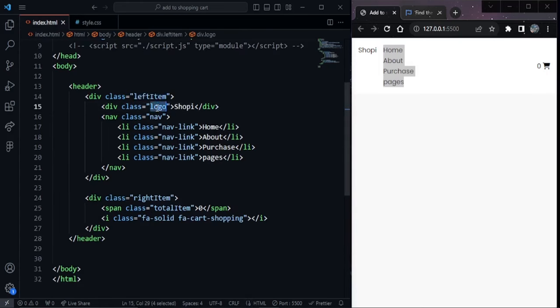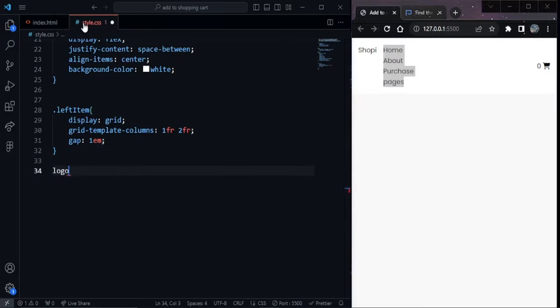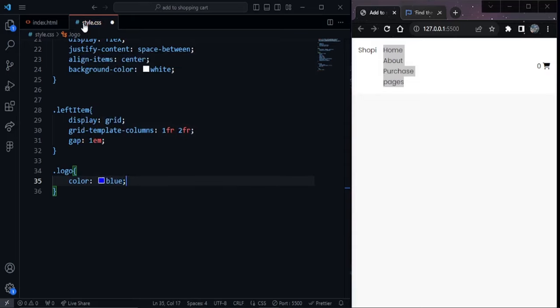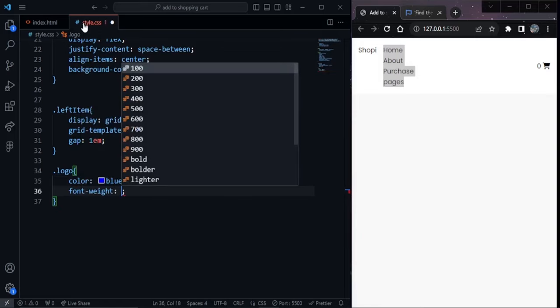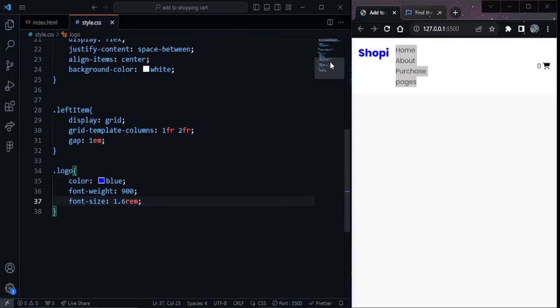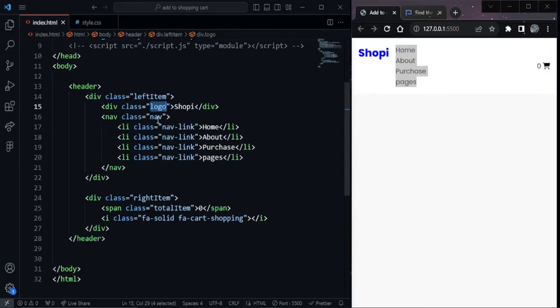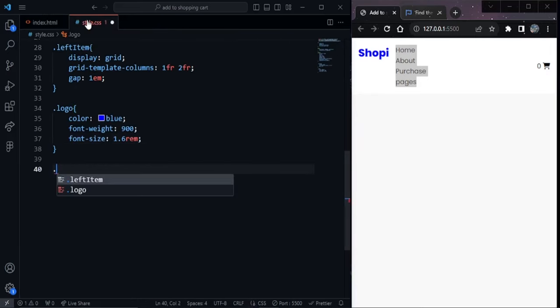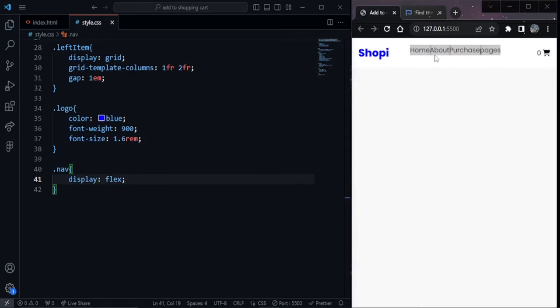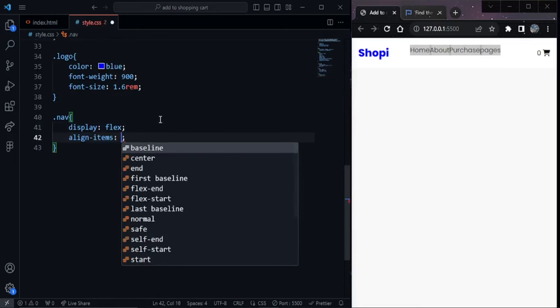Add some style for the logo. Copy, paste, color blue, and the font weight 900 is the extra bold, and the font size 1.6rem. It's around 28 pixels. And add some stuff for nav. Nav, copy, paste, display flex. It stacks items horizontally by default. And align-items center.